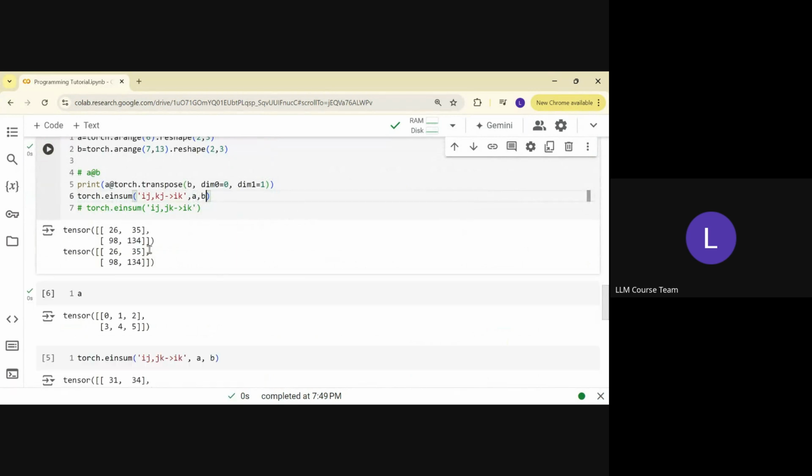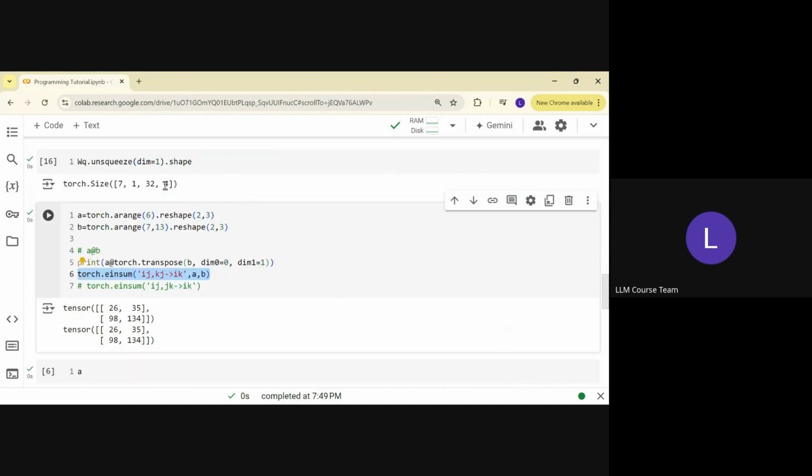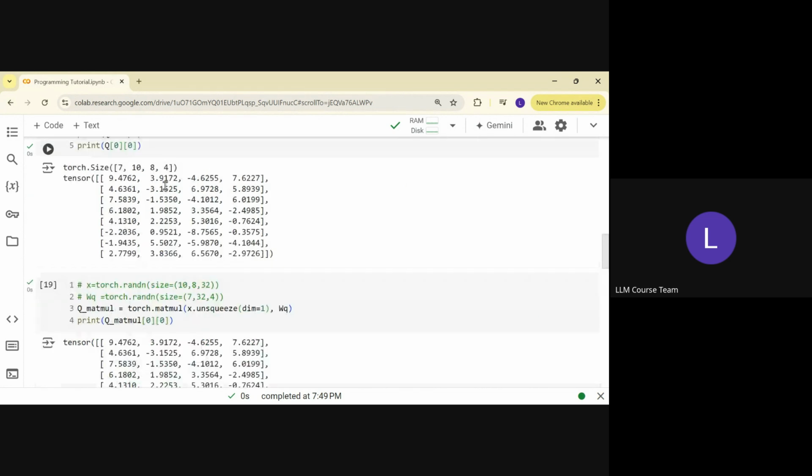Look at this. Exactly the same output. Einsum is doing two things at a time. Not only is it multiplying, but it is also taking the transpose as necessary. Similar to what we are doing over here. So keep this point in mind.